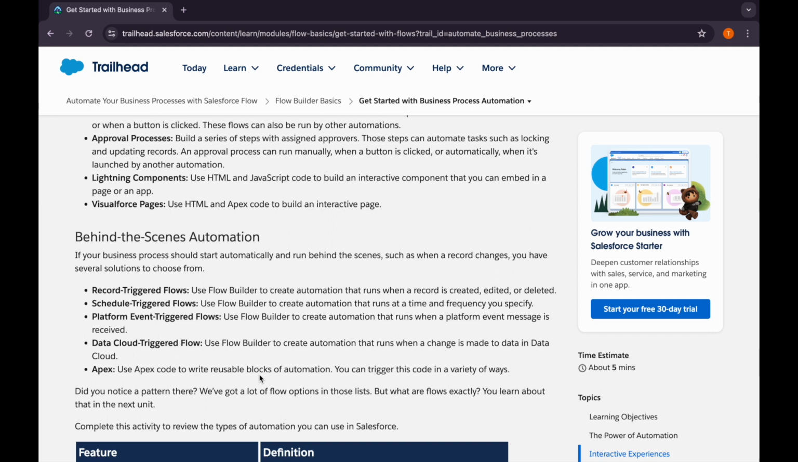Frequency means if you want to run it two times a week or once a month, so that defines the frequency of a schedule-triggered flow. Next we have platform event-triggered flow. It will run after a platform event is triggered. Suppose we have a platform event in our org, and whenever it triggers, then this flow will be running. Next we have data cloud-triggered flow.